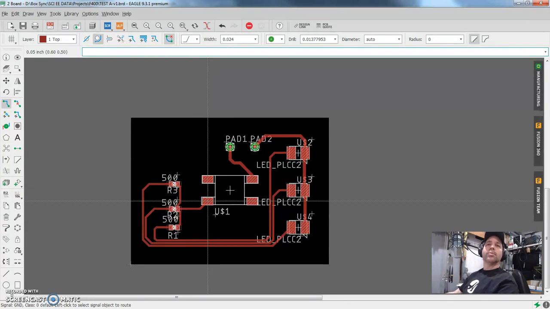So I think I'm going to stop this one here. We pick up on the next one. We're going to clean up some of the text and do a couple of other things. We'll get it ready to make the Gerbers, and it'll be ready for fabrication. So we'll see you on the next one.